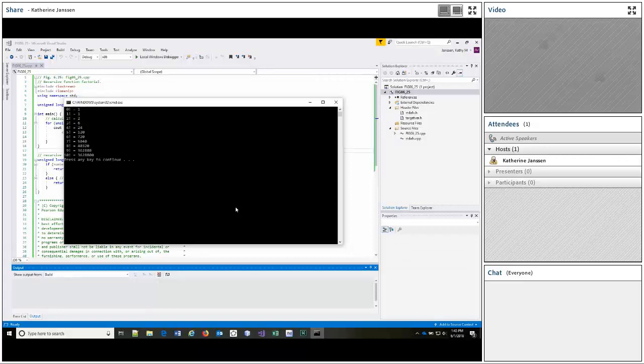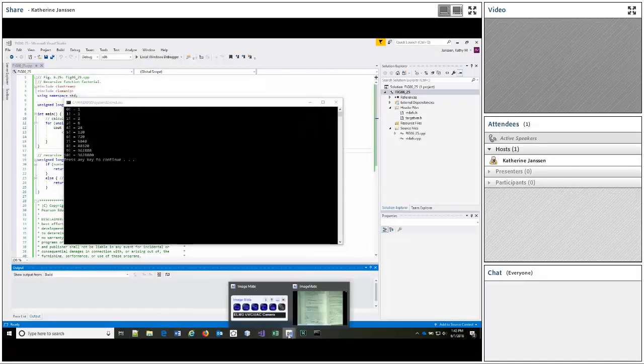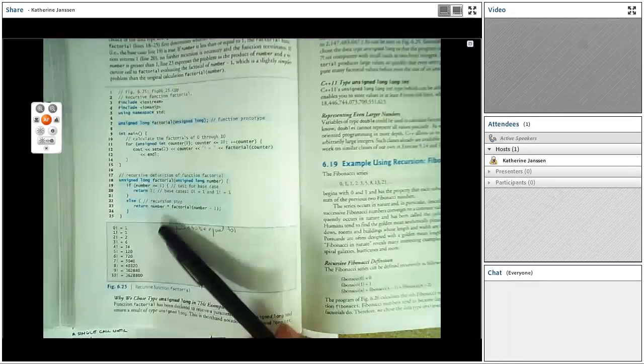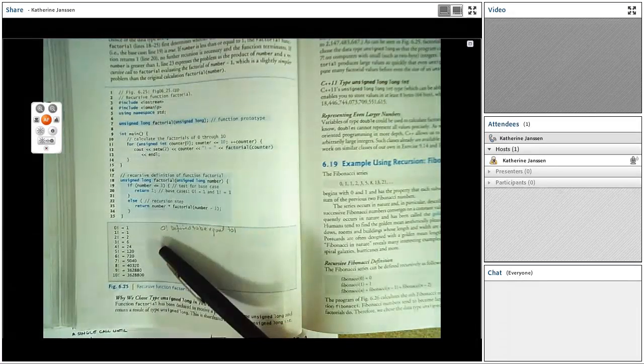We agree with that. 6 times 4 would be 24. 5 times 4 factorial would be 5 times 24, 120. 6 times 5 factorial would be 720, and so on. So according to our output from our program on page 256, we agree with the output at this point for 10 factorial.